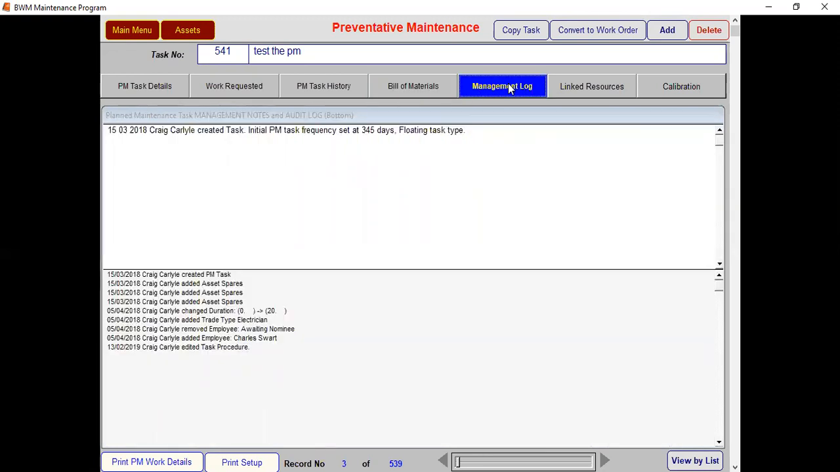The top block tells us about any changes that we've done, and you can see that I've set it to 345 days originally. The bottom block is the audit block, so no matter what we tell the system, in the back end the system is saying, well, it was Craig that was doing all this.